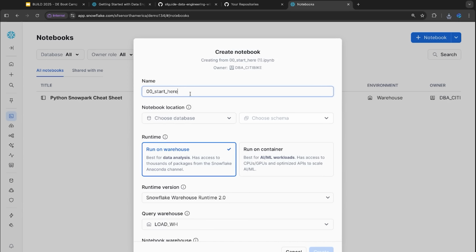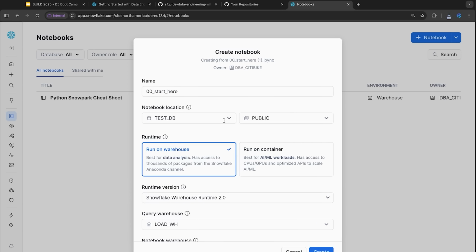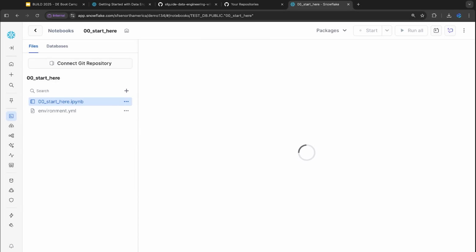And we'll just call it 00 start here. Choose your database. So it needs to have a database to store this in. In the instructions, we tell you to create a test DB database. We'll put it there, and we'll have a sample warehouse to work on. Okay, so that's our first notebook.